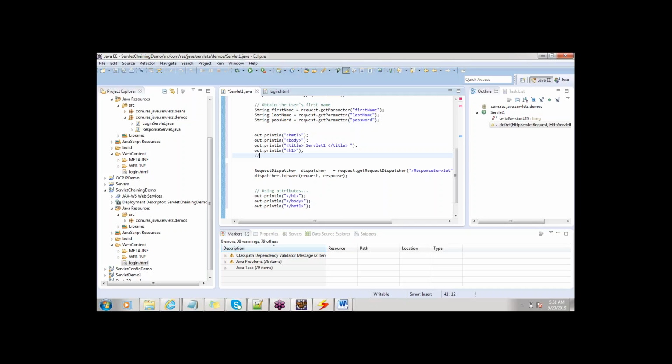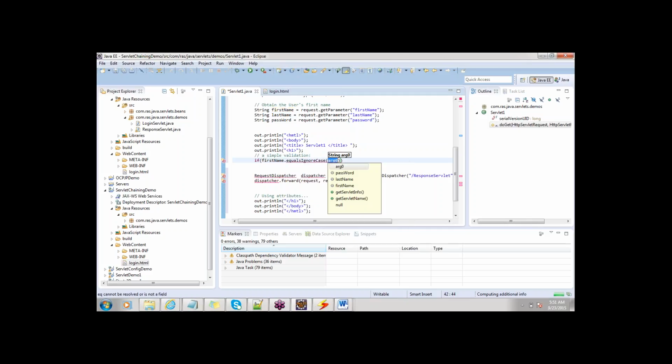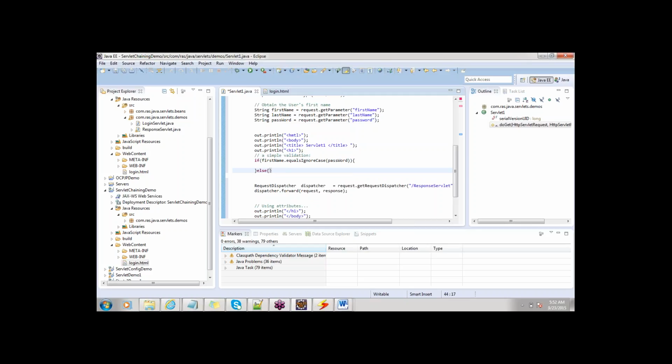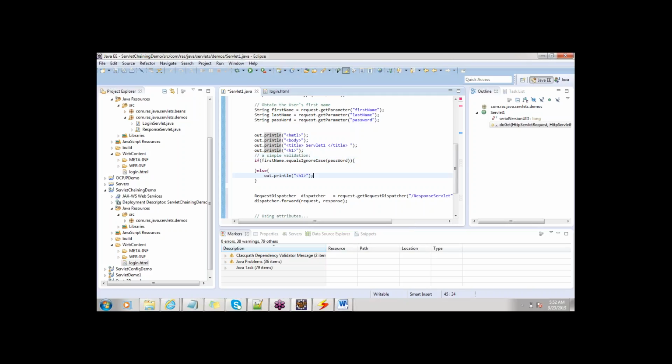So here I am performing a simple validation. What the simple validation is, if the first name which I gave by the user dot equals ignore case and password, if these two are matching, only then login. Else fail, to display out.println the error message, that is, username and password did not match.